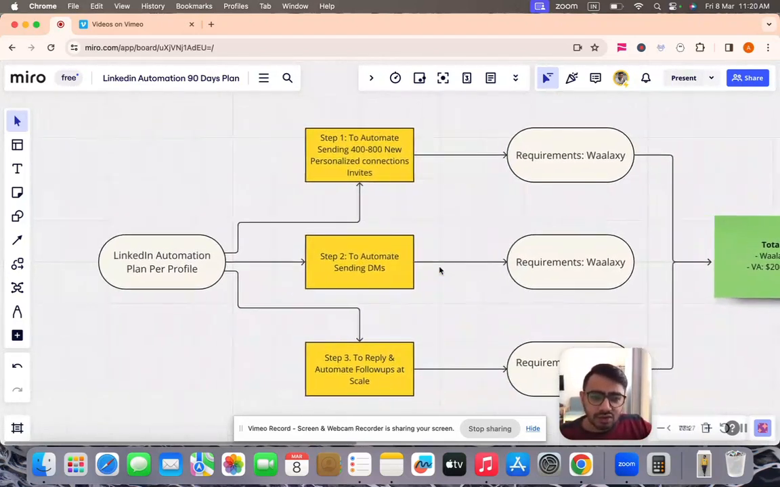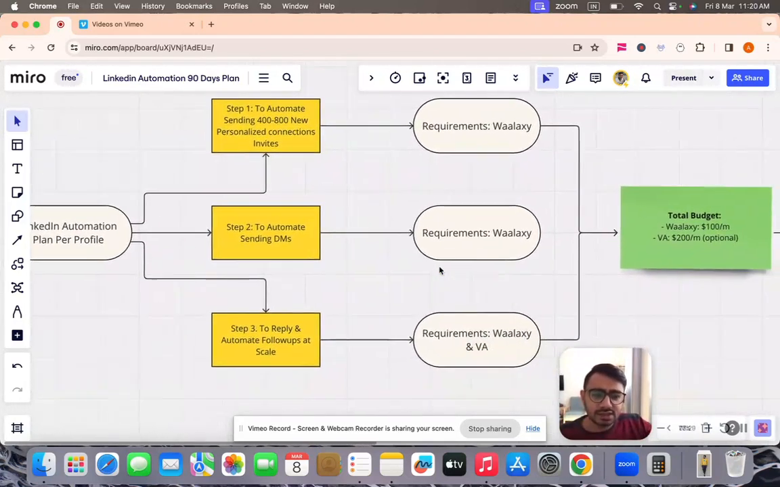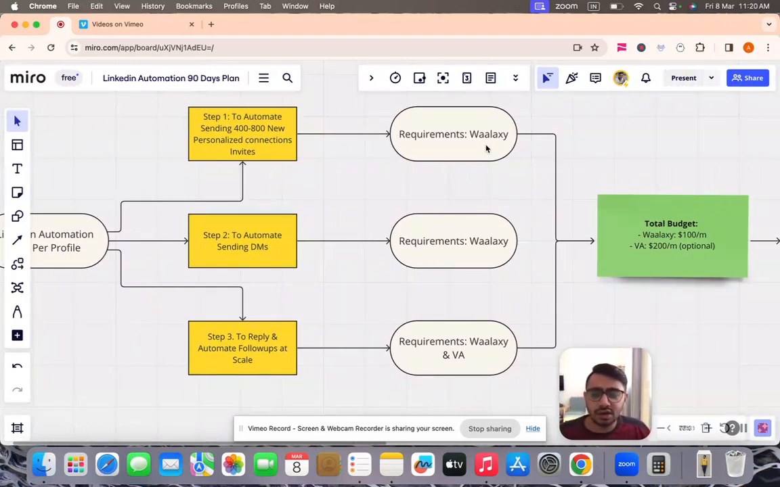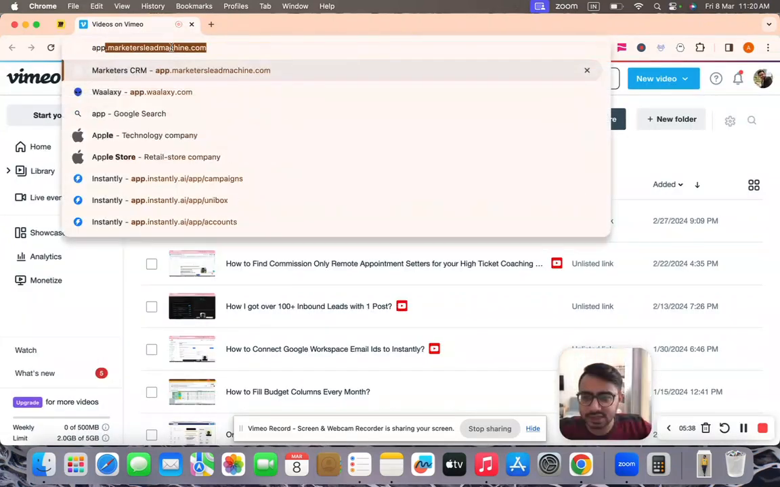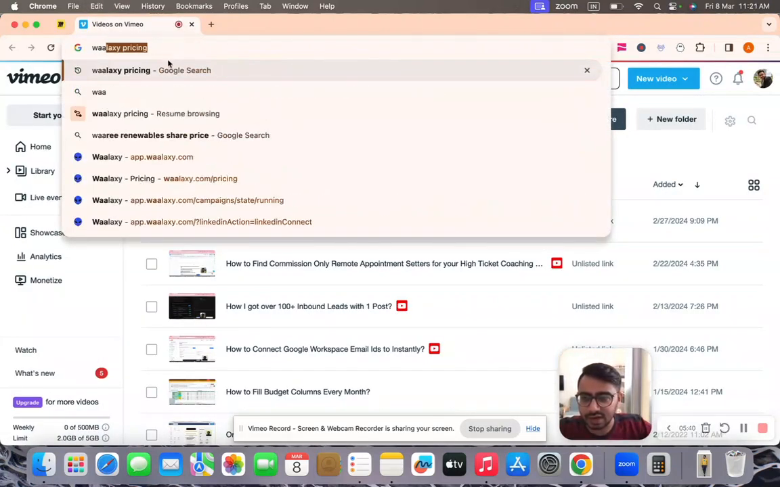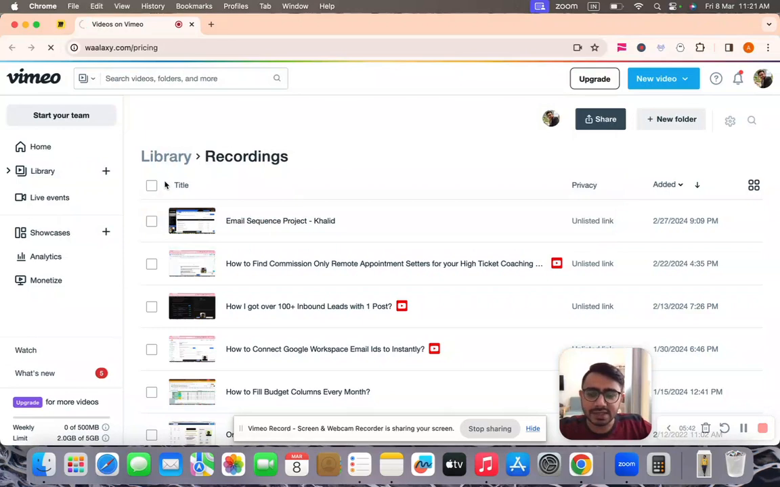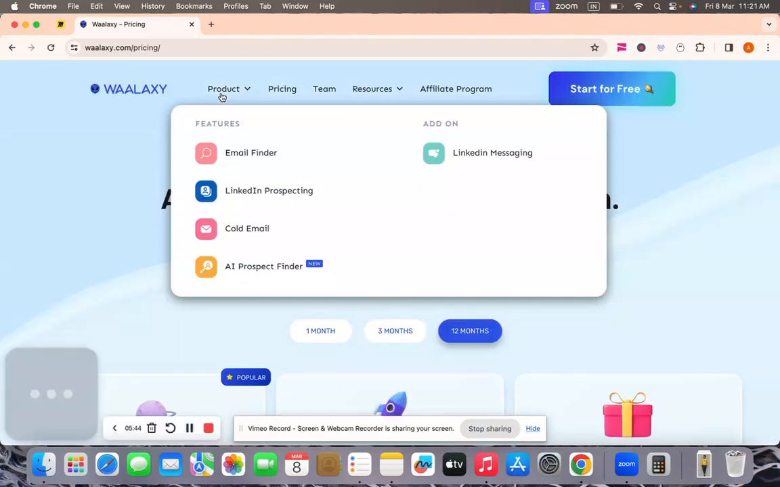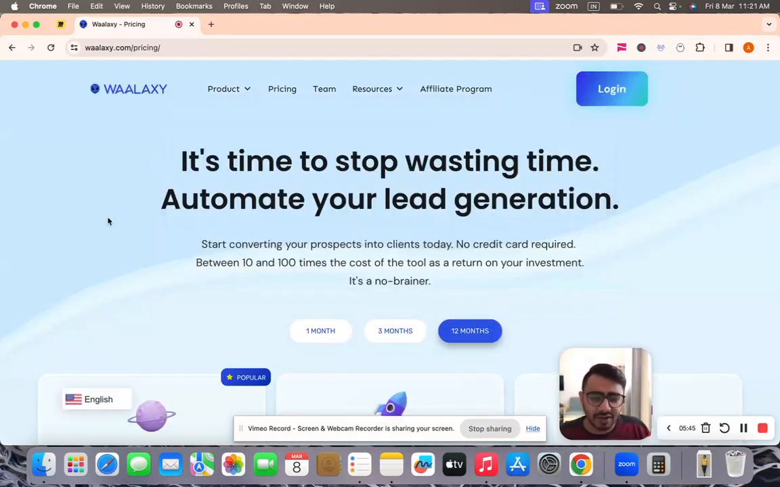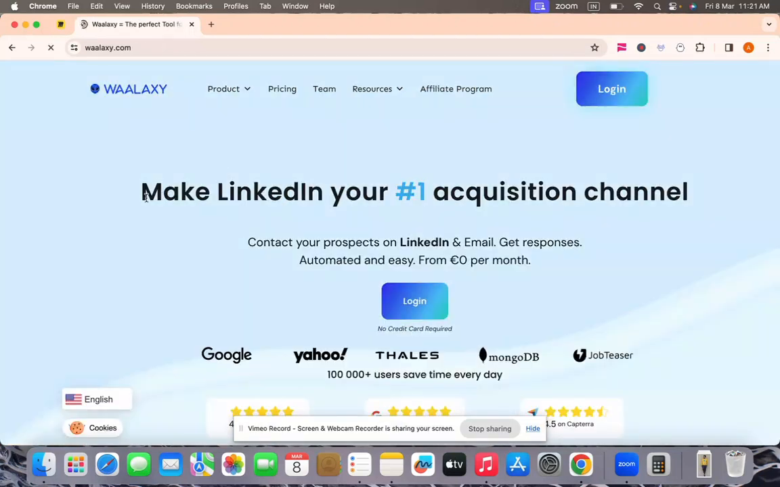So how do we do this exactly? This is the system through a software or an application called Waalaxy. I'll quickly show it to you over here. Let me open the Waalaxy website, right? So this is Waalaxy. You may have seen this software, maybe you have come across it in the past by yourself, or you're already using it, or you're looking at it for the first time. So this is the system. As you can see, make LinkedIn your number one acquisition channel, right?